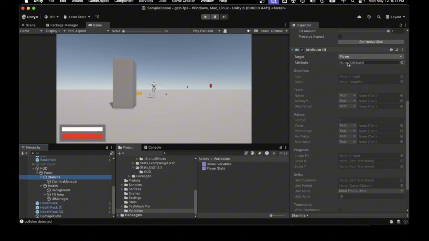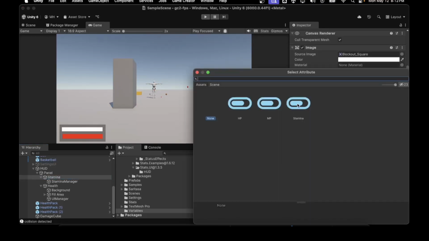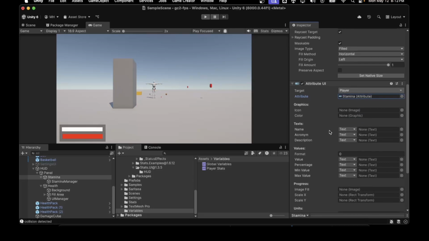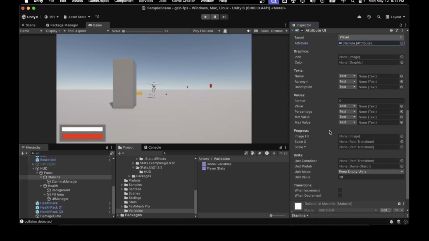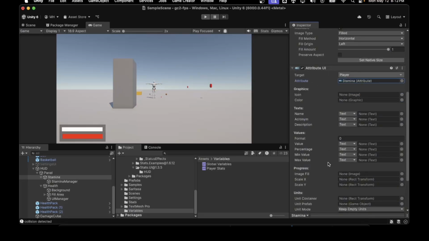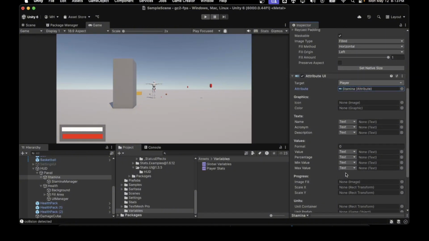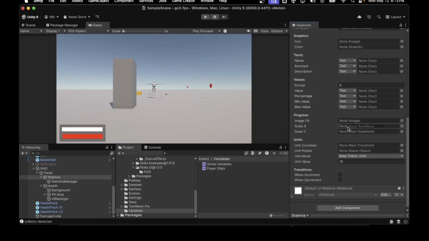You have to tell it what attribute you want to update into this image. So we want stamina. We also want it to do the image fill, this progress. It wants you to tell it what image you want to update. So we want this one here, the image. So we'll just drag this down here.